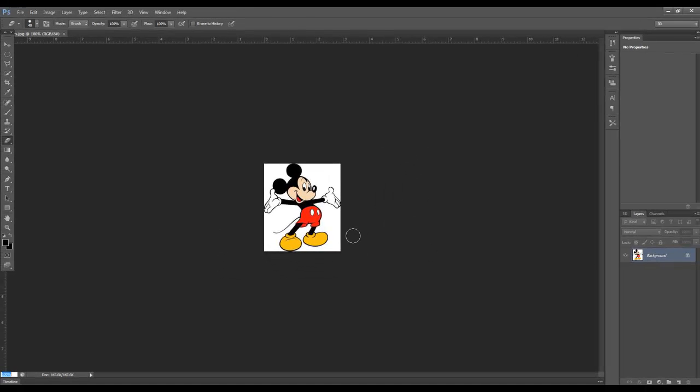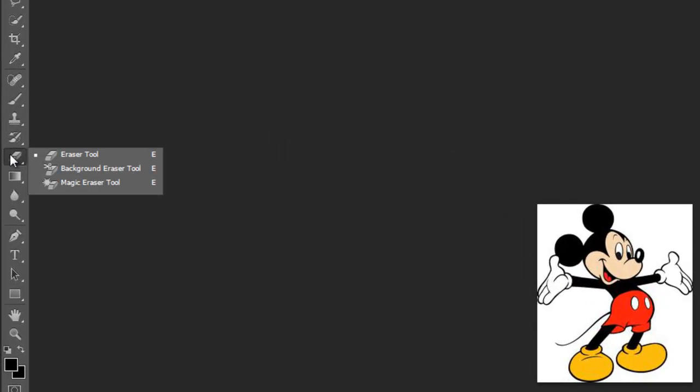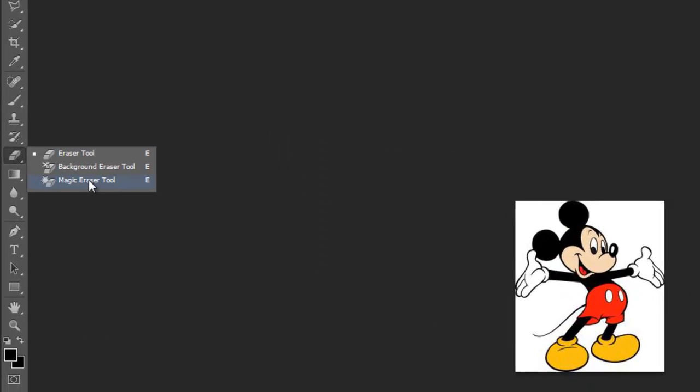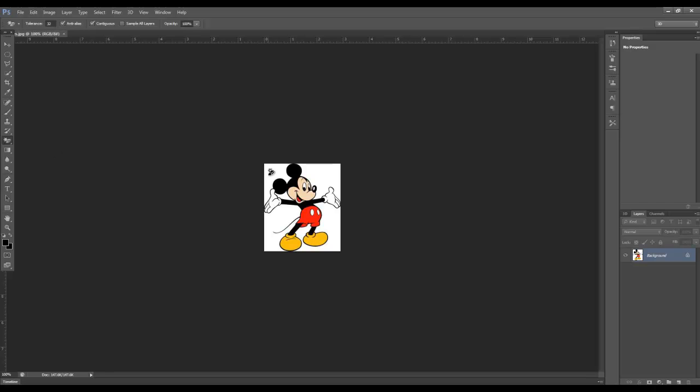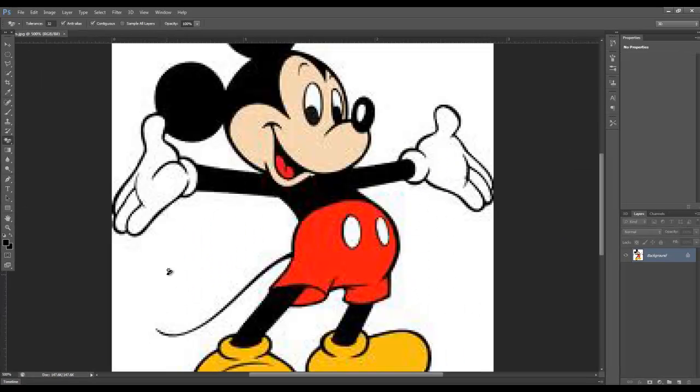Now, once our image is open, for this method, which is the Magic Eraser method, we don't even have to worry about layers, period. Just head over, right-click on your eraser, and select Magic Eraser tool. And once you select that, if your image is small like this, I would just zoom in to like 500%, like so.